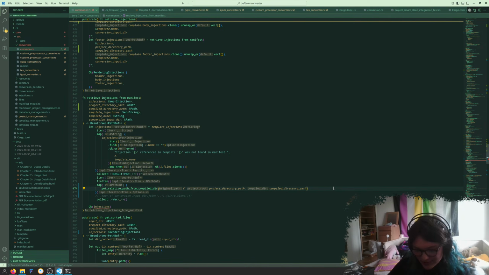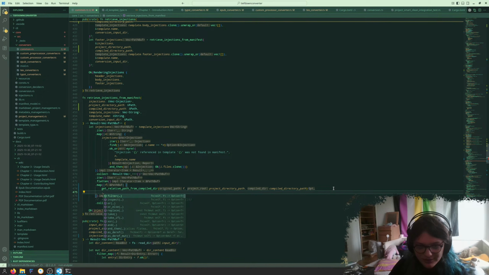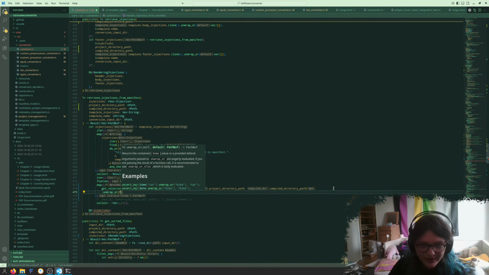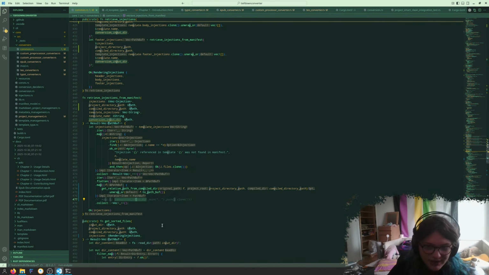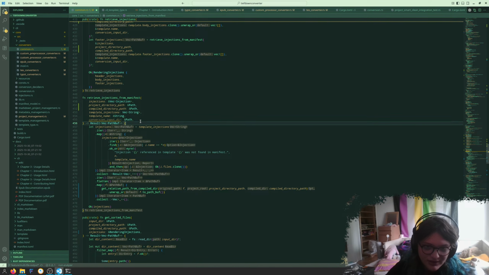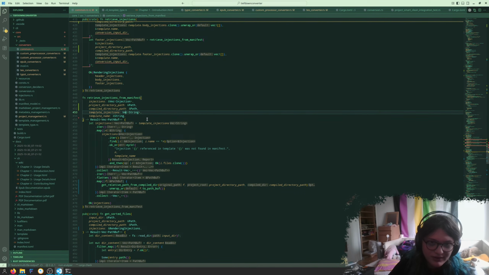Get relative path. Okay. Unwrap or f dot f dot to path buff. Item path buff. Okay. Conversion input dir.